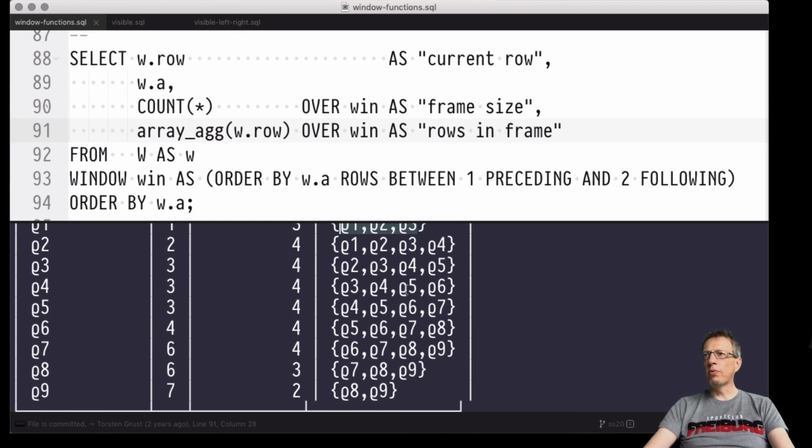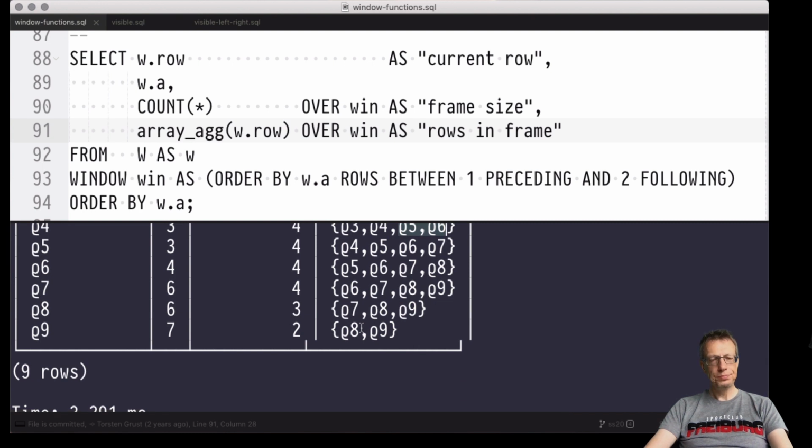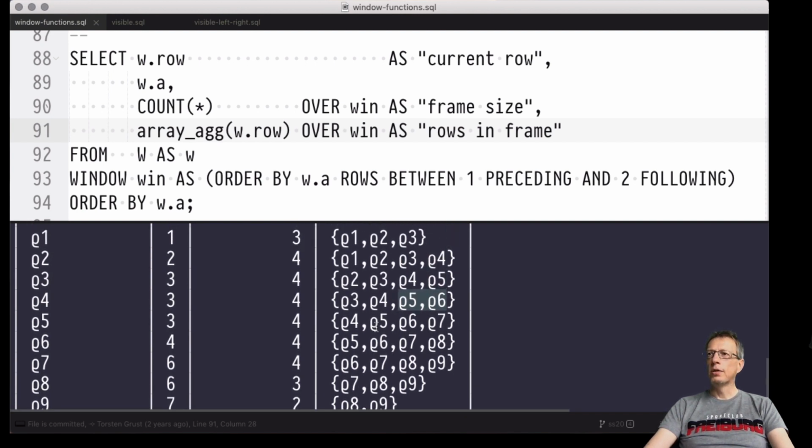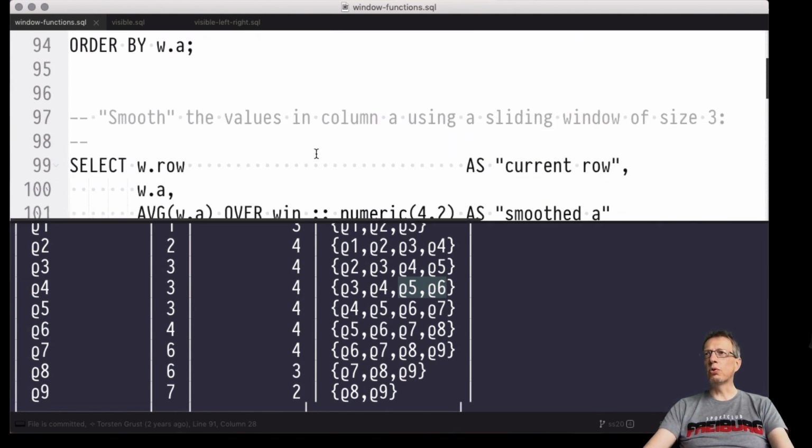So here, from the viewpoint of row 4, there's 1 preceding row, row 3, and 2 following rows, row 5 and row 6. And once we approach the end of the table, then of course there are no 2 following rows, and the window or frame size decreases here. Also a very nice way to talk about the vicinity of rows in a very controlled fashion.